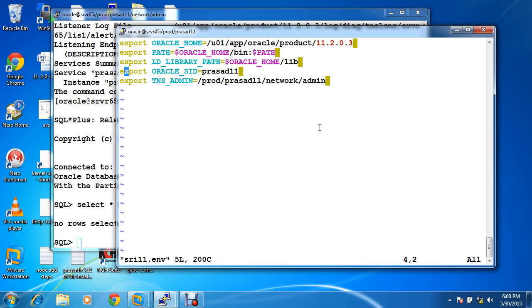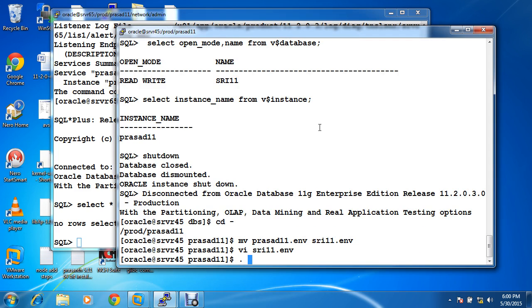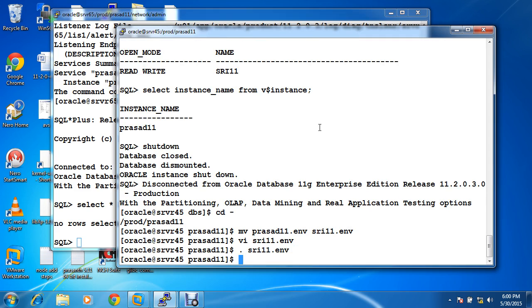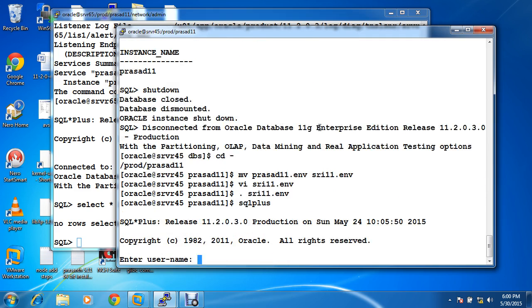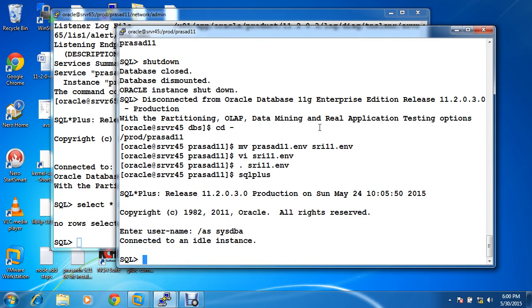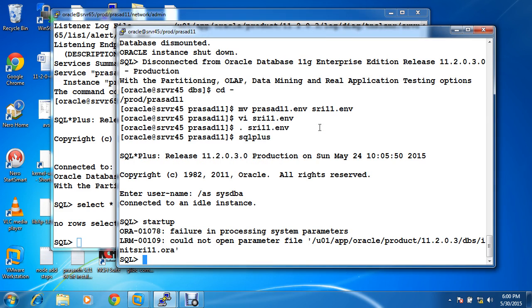Change it. The location of the files and other things are not changing. It is only the instance, and the database will have the same data. Now you set it. If you say SQL plus, it will throw you an error. Startup, it will throw you an error. There is no P file.